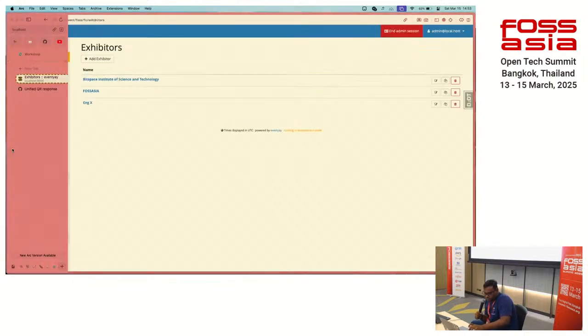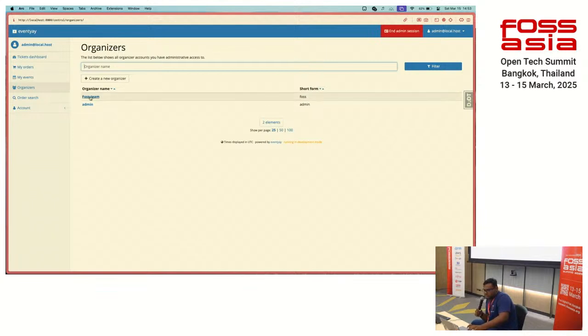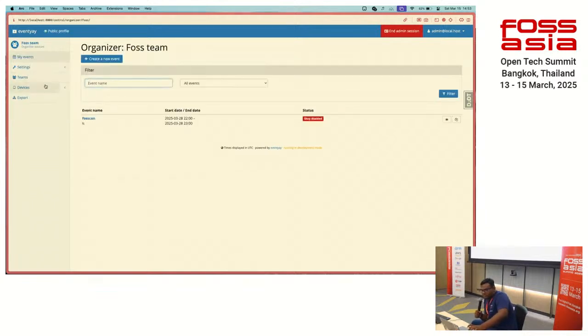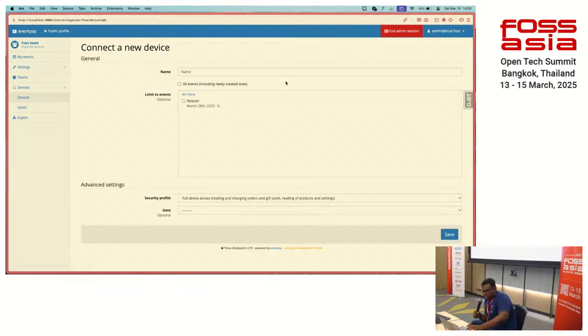Oh, sorry, I'm in the wrong system. Yeah, so let's go to the organizers. This is the new organizer that I created for Steam, and here we can see devices. So let me connect a device. I will choose the permission to the event, and let me just type in a name.